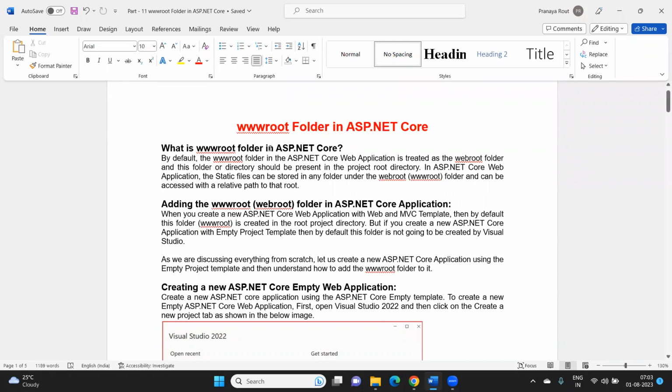So what is this WebRoot folder in ASP.NET Core? By default, the wwwroot folder in an ASP.NET Core application is treated as the WebRoot folder. That means it is the root folder of your web application, right? And you can place all the static files of your application there, like CSS, JavaScript, some libraries, some HTML files, some images, any kind of static files. Those static files should be created either directly within this webroot folder or any subfolder of it.